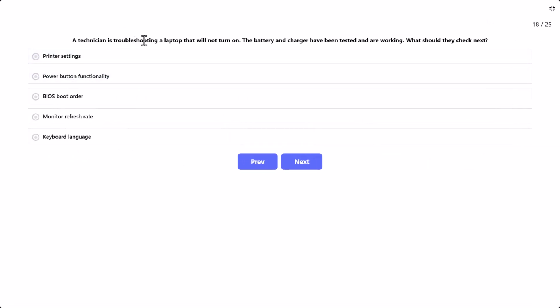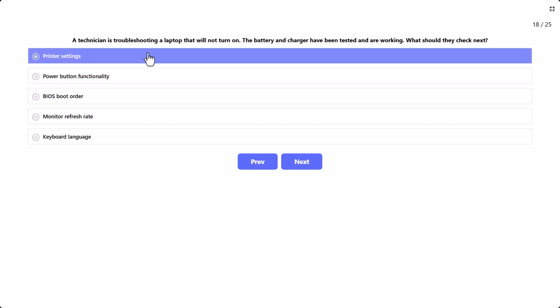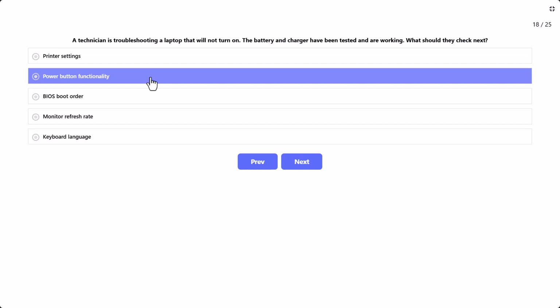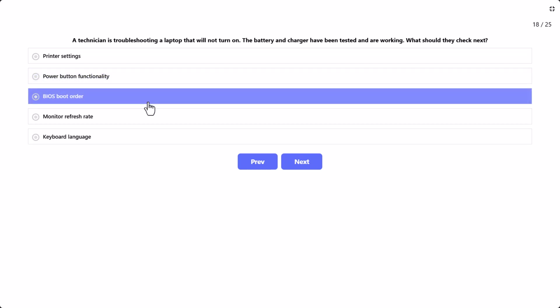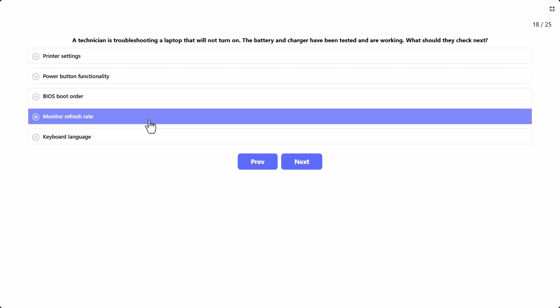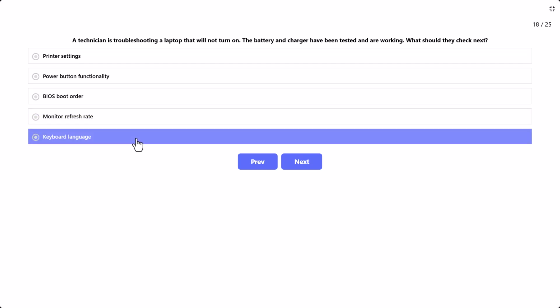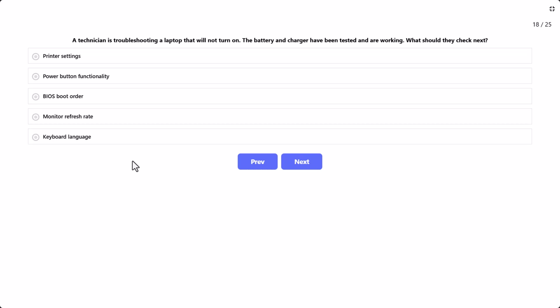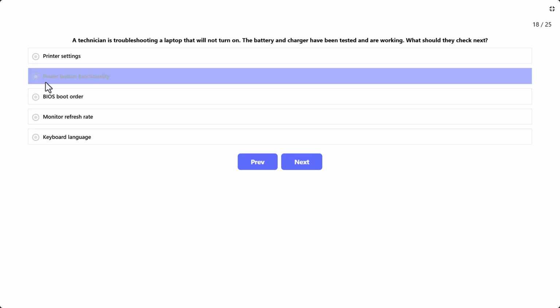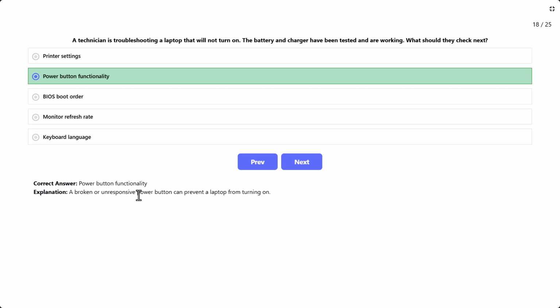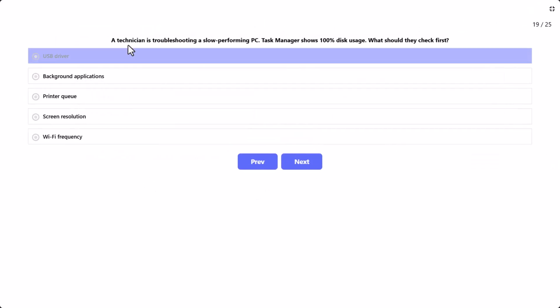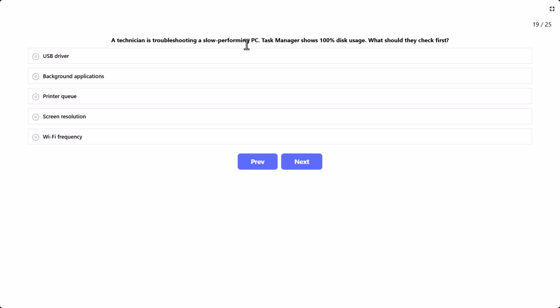A technician is troubleshooting a laptop that will not turn on. Battery and charger have been tested and are working. What should they check next? Printer settings, power button functionality, BIOS boot order, monitor refresh rate, or keyboard language. And here the correct answer is power button functionality, as a broken or unresponsive power button can prevent a laptop from turning on.